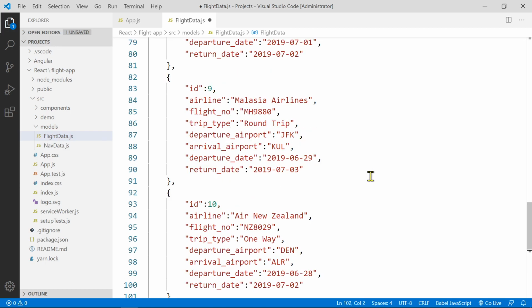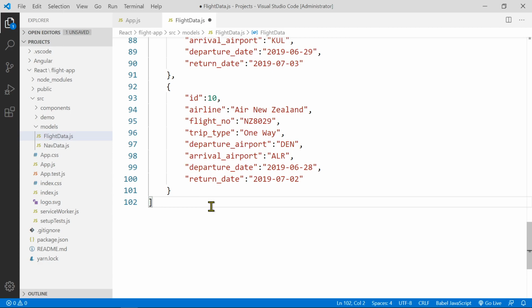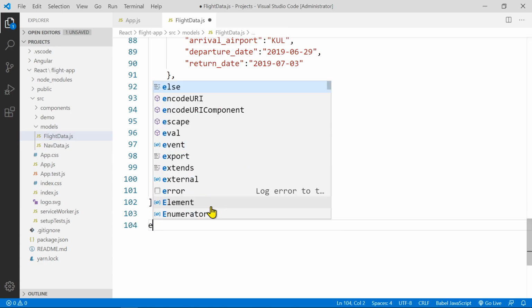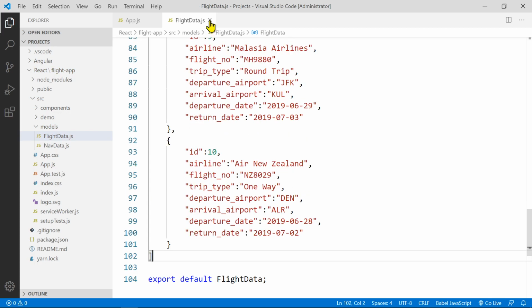So here we go. We just have 10 flight information entries here. Those fields will map to the ones that we create in the form, in the component, and then we just need to export this out. Export default flightData. Okay, so this one here is good to go. We're done here. We can close this.